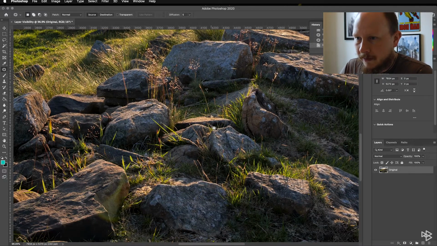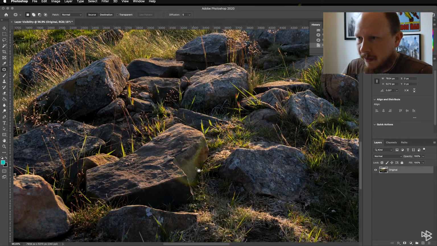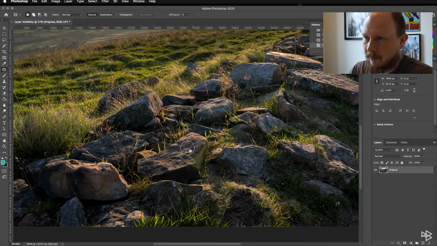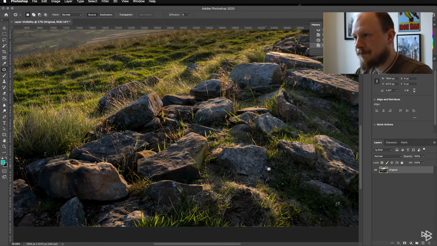Now, the flare down here, this is going to be a lot more tricky. We can't use the patch tool to get rid of this. If we just go around this with the patch tool, there's no obvious place that we can patch this from. If I let go of that now, it's just going to look terrible. So we're going to go a little bit more advanced with this one, and we're going to use, like I said, frequency separation.